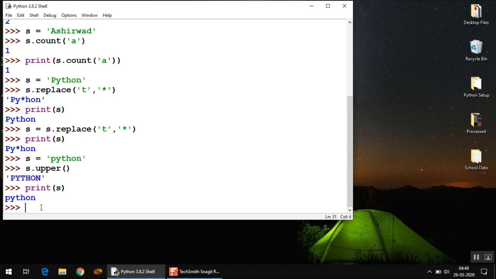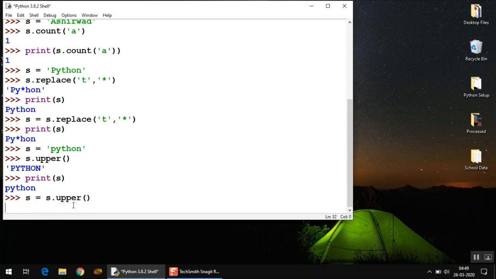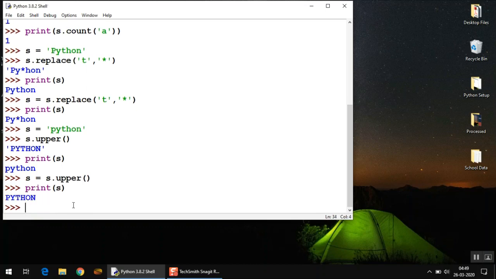If you want to change the original string, again you have to use the assignment operator with the variable in which you want to store the output. So I want to store the output in same variable s. So s is equal to s dot upper. And if you print s now, it displays the string in uppercase letters, and s has been changed now. So that's it for upper function.